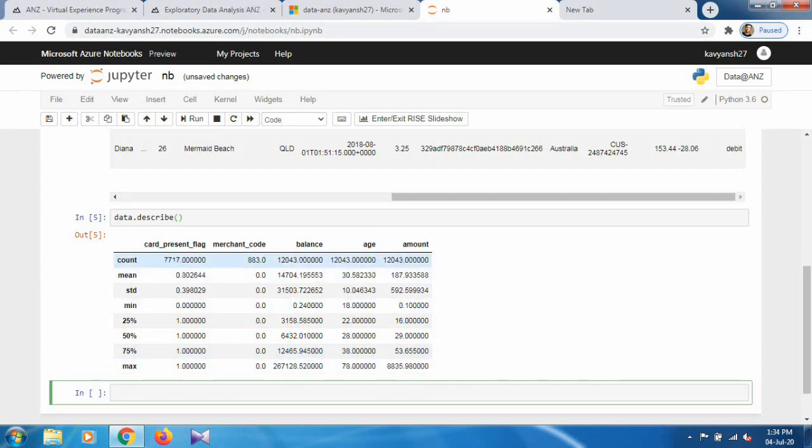Count means the total number of records. We can say the card present flag has this number of flags present, and 883 merchant codes are present, and the balance count equals the total number of records.